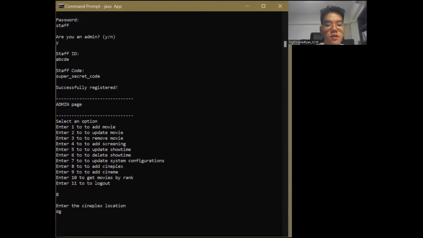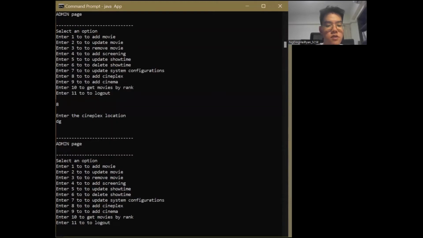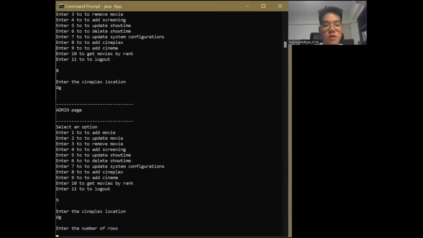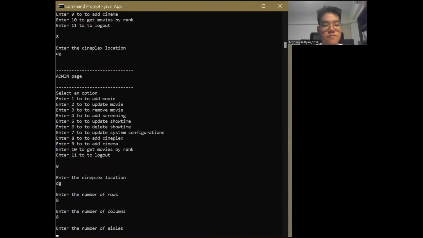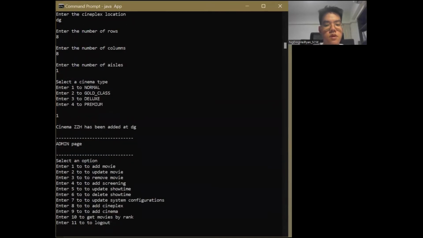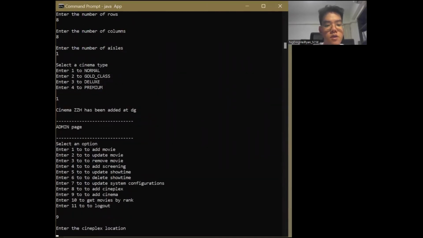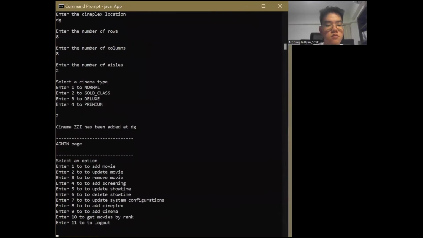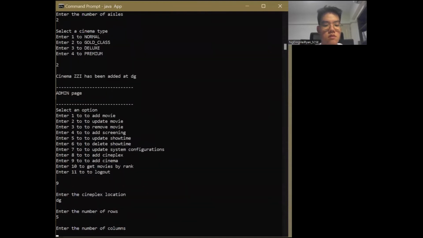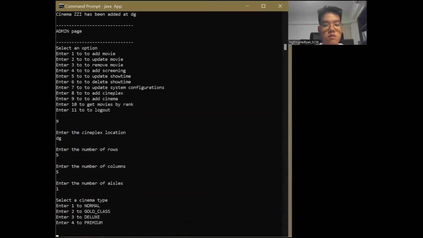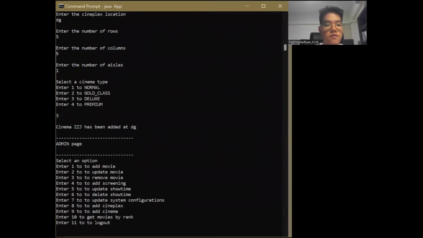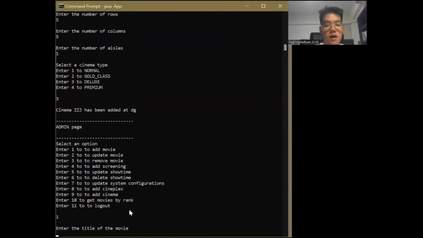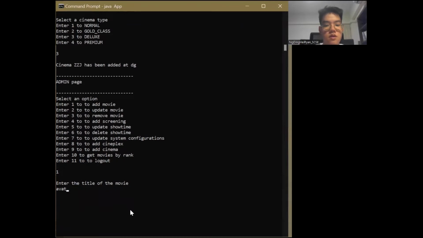And so the first task on hand is to add a Cineplex location. Let's call it DG, that'll be God. And then let's create a bunch of cinemas. Okay, so the first cinema is created. It's a normal tab. Let's create a few others as well of different types. Okay, so we have a few others. Now note that there have been other cinemas that were created as well by other staff members at other cineplexes.